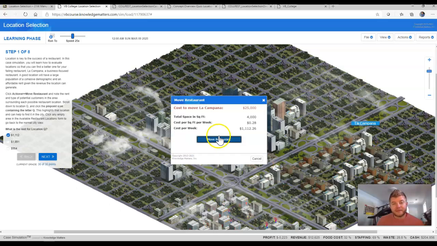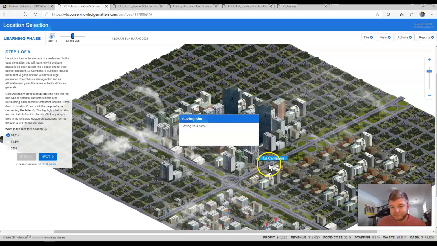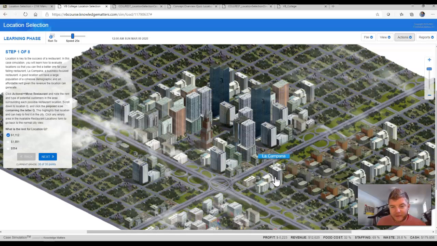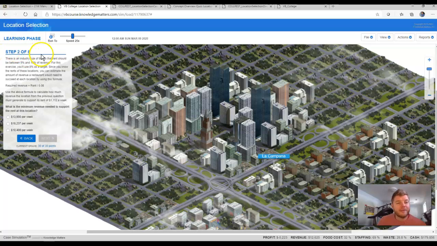So let's just say I select this location. It's going to cost me $25,000 to move it. It has 4,000 square feet, the cost per square foot, and down here somewhere, I have $204,000. So I'll just move the restaurant, and now it tells me where I've moved it to. I'm right there, and I can zoom in and take a look. Anyways, you'll go through 8 steps.